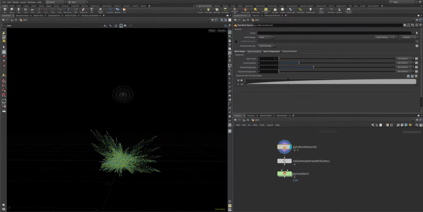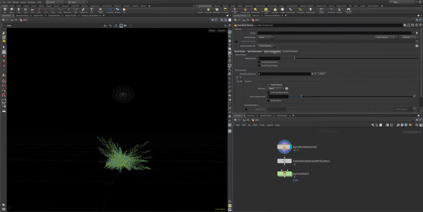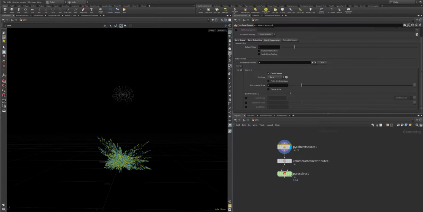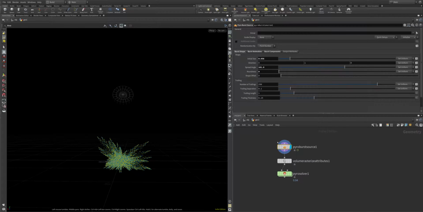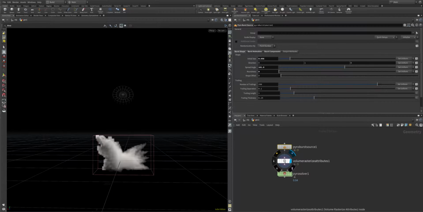You can change the start frame, so it's easier now to make the start of your explosion, the duration, and the burst components, like which attributes are transferred to the PyroSolver. In our case it's burn. And as you can see, we have our old friend here, volume rasterize, which is creating the volume on the fly, which then goes into the new PyroSolver.